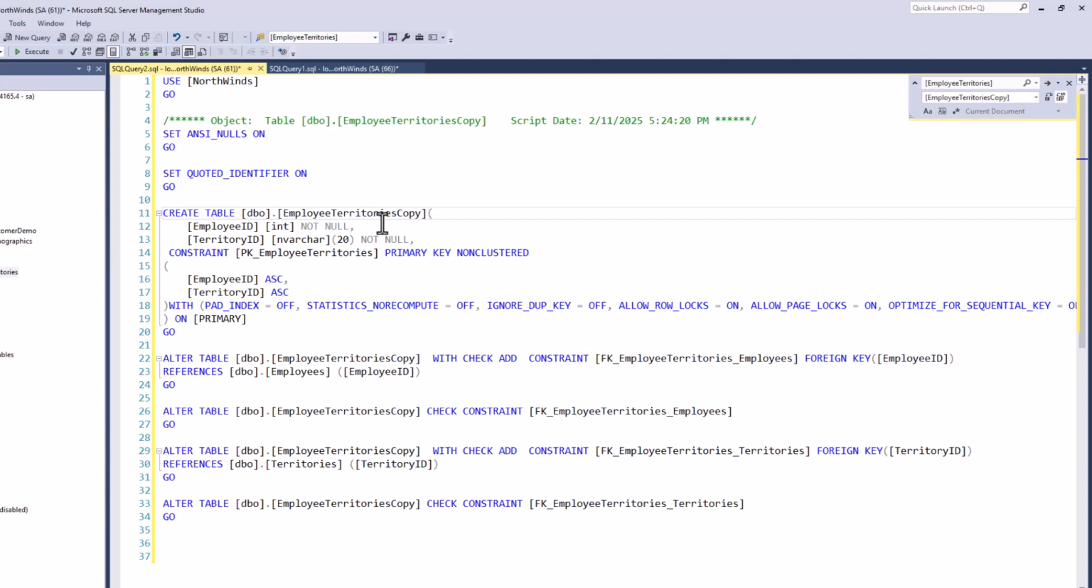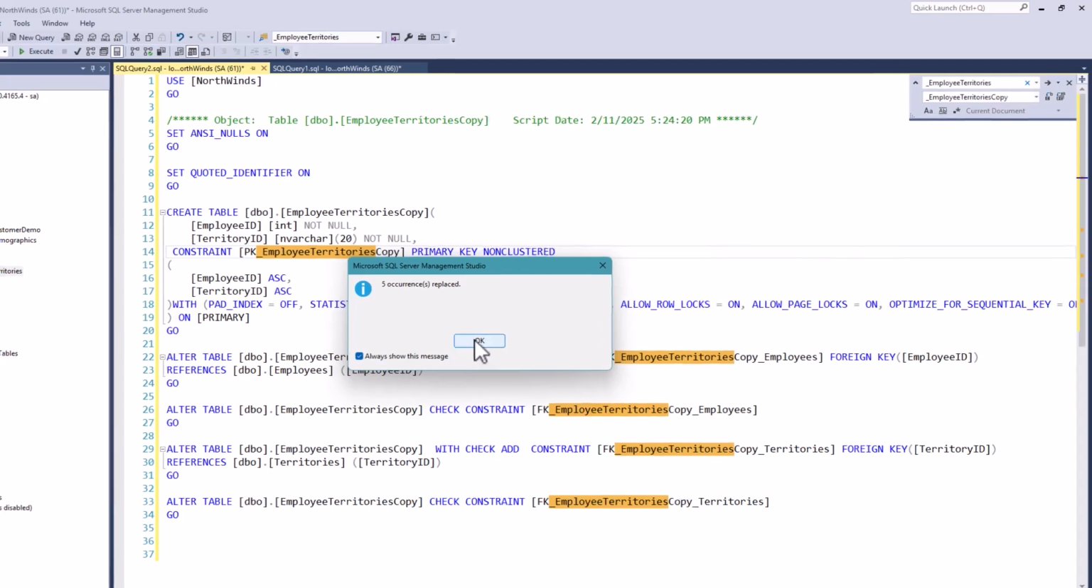I've just changed the table name. I haven't changed any of the foreign keys. I haven't changed the primary keys. We already have a PK_employee_territories. We already have a FK_employee_territories_employees. We need unique names. To do that, I'm going to copy the underscore and then the employee territories, paste it into both locations, and then just add "copy" to the last one, and then go through and replace all the instances.